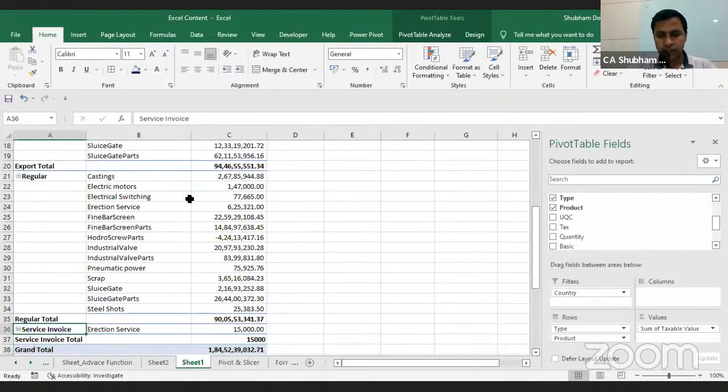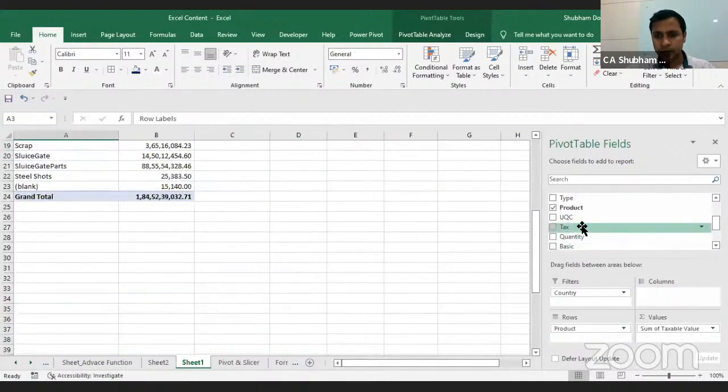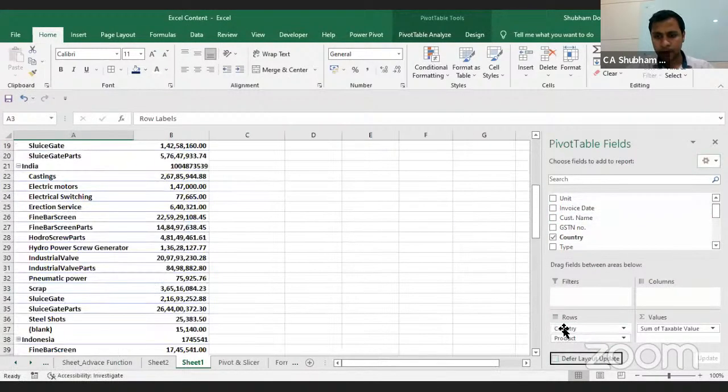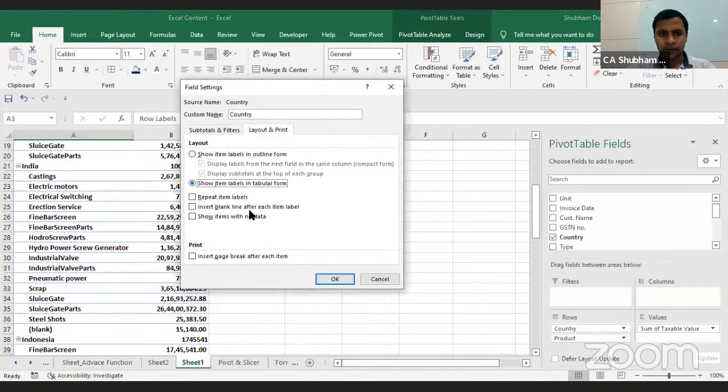Then service invoice. If I have given anyone a service invoice, meaning sale of service rather than sale of goods, then service invoice. So ultimately the total is the same. Clear? I am removing the type here, and I will mention the country in the downside. Now you can see the country-wise sales detail.